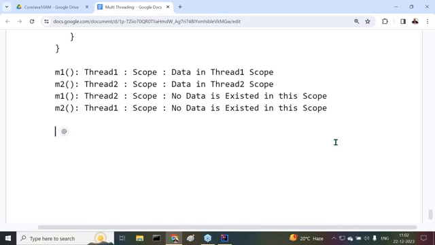In the Spring framework, we require the thread scope topic in one concept. Leave it. After that, coming to the next topic. The next topic in multithreading is what? Deadlocks. Deadlocks is the next topic.